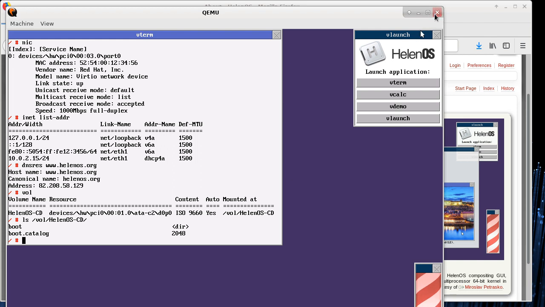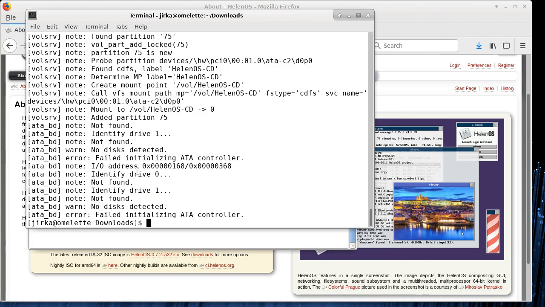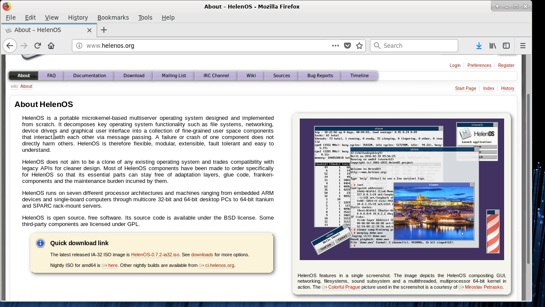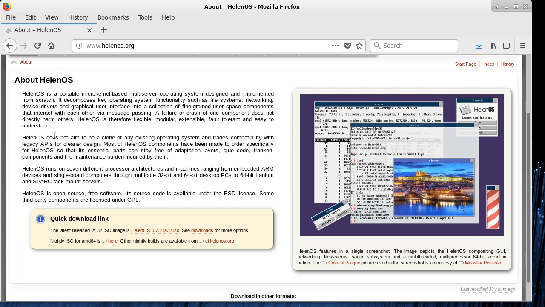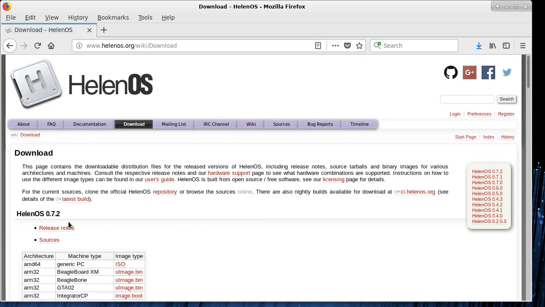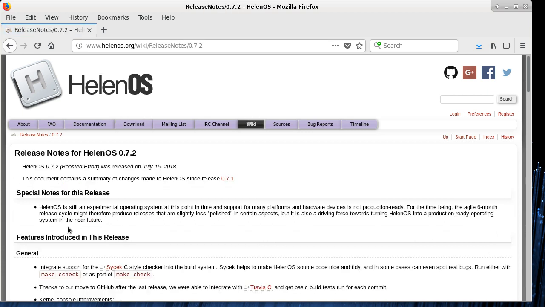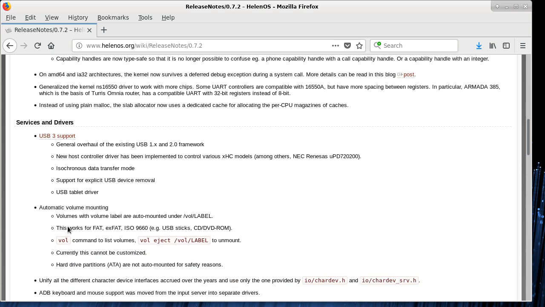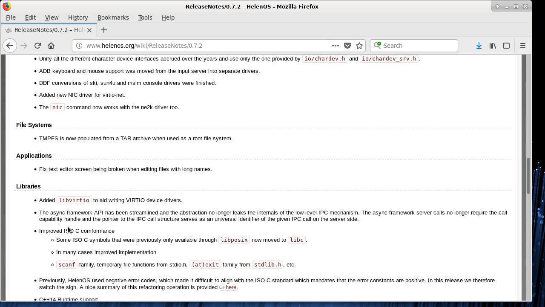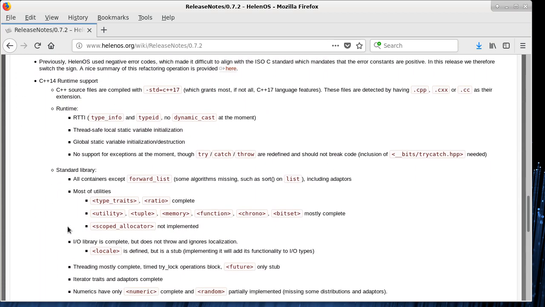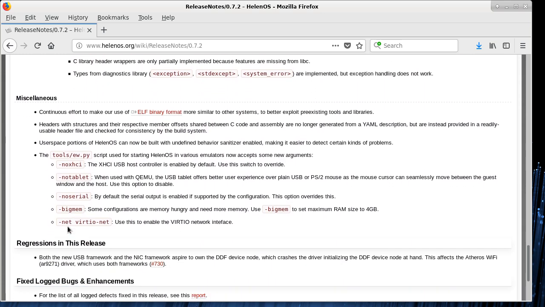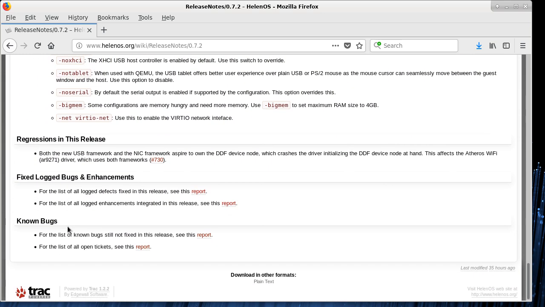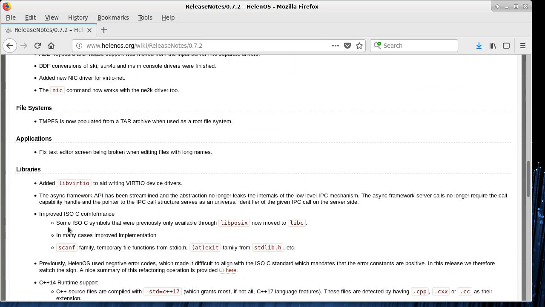Okay, I hope you like this little demo. If you're interested, there's more new stuff, and you can go to downloads and open the release notes, and you can get all the detail about what's new in this release. So if you're interested, I recommend reading that, so you can see there's a lot of new stuff.